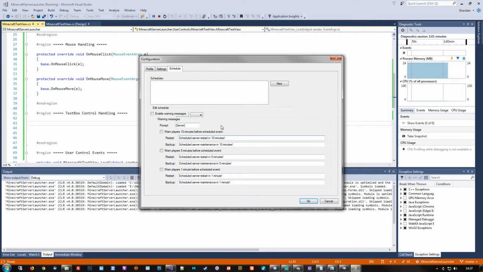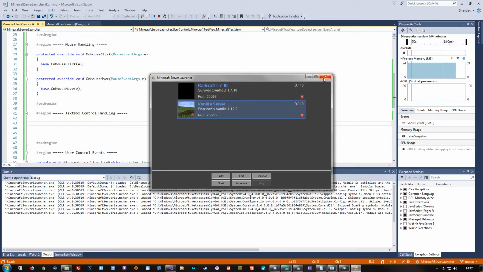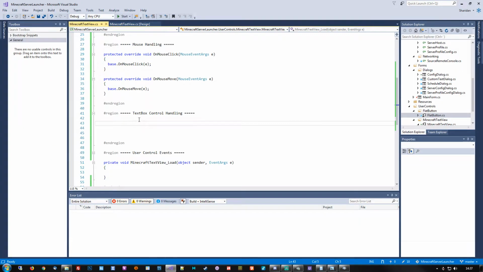So let's try and see if we can put two text box links in here somehow.